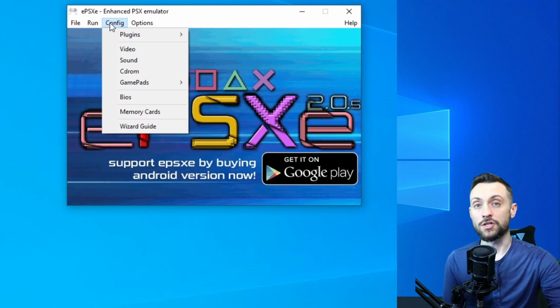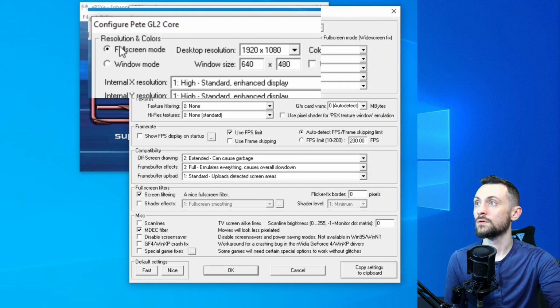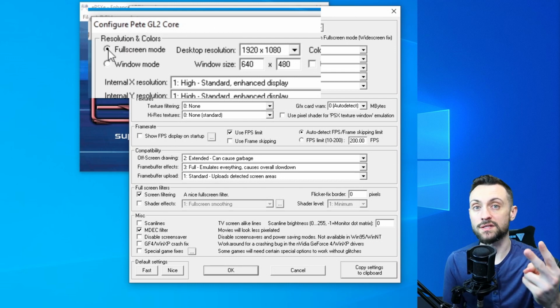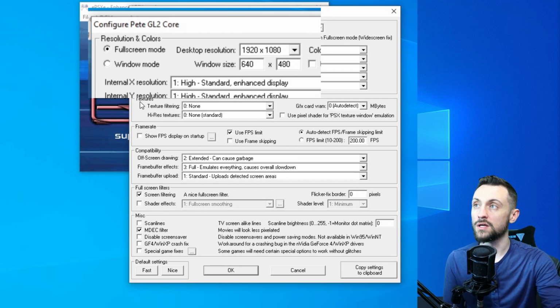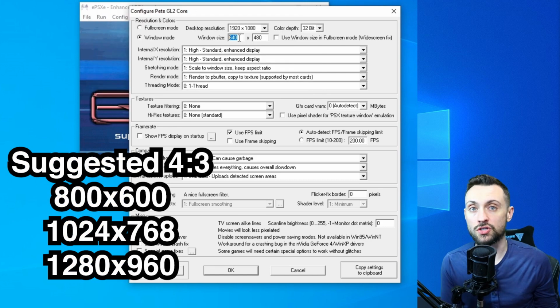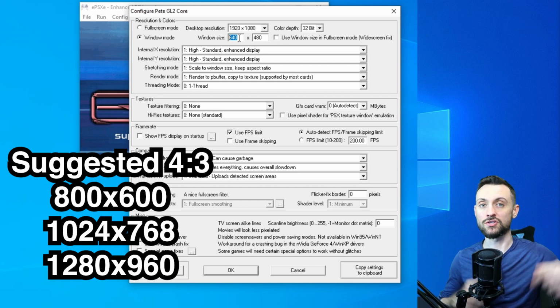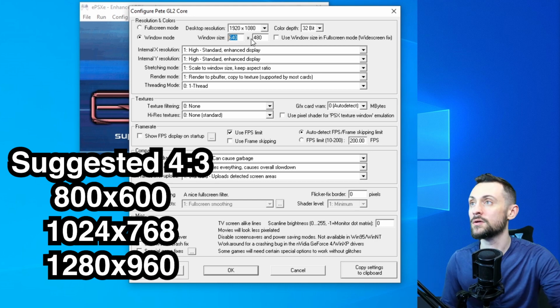Okay, so the first thing we're gonna do is check the video settings. Click config, video, and at the top, the two big settings are windowed or full screen. If you wanna just be in a casual window, choose window mode, and then you can type in the resolution of your choice here. I would suggest choosing a 4x3 resolution. That way the game will be in its native resolution and it won't be stretched in any way.